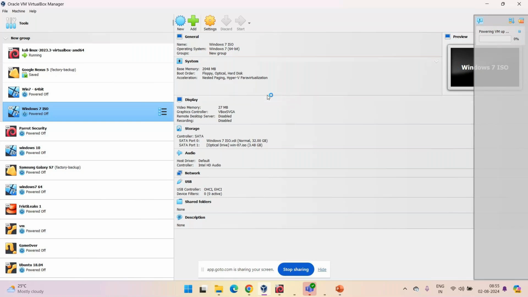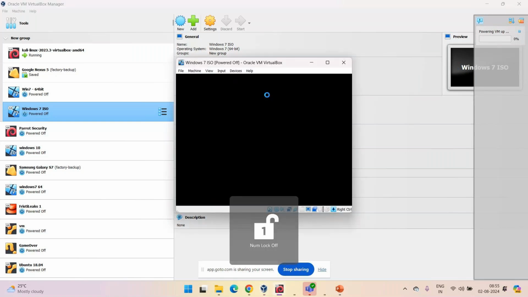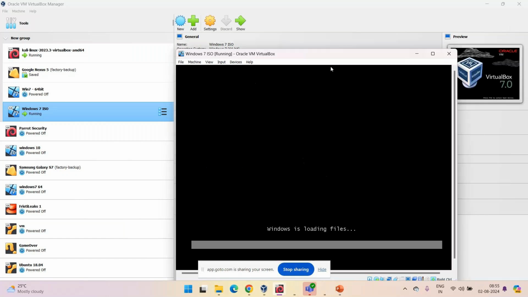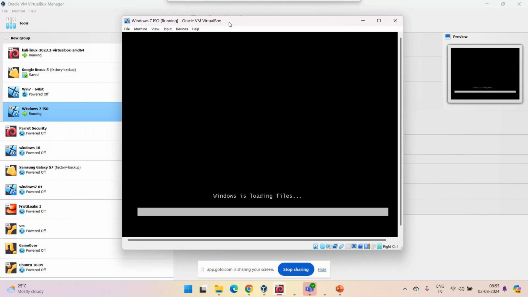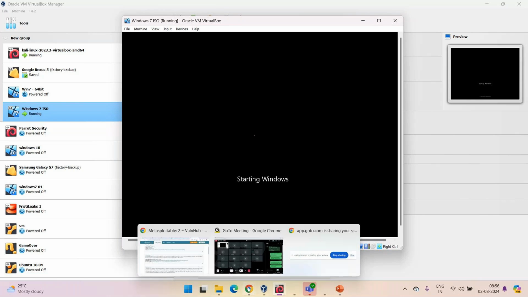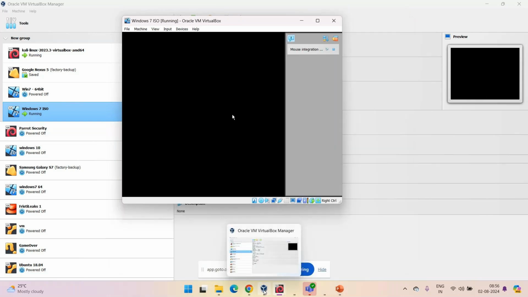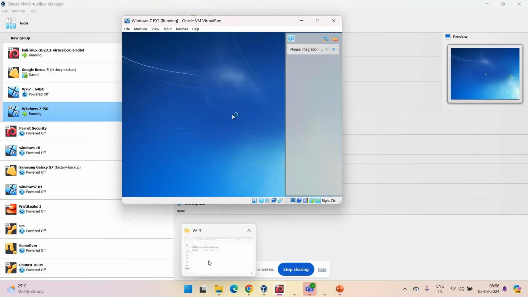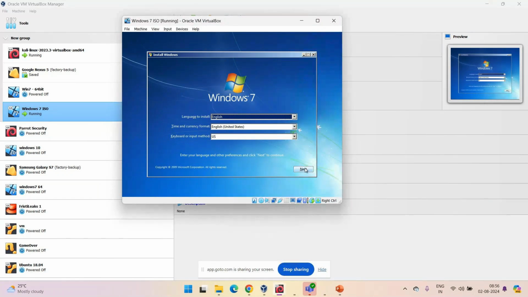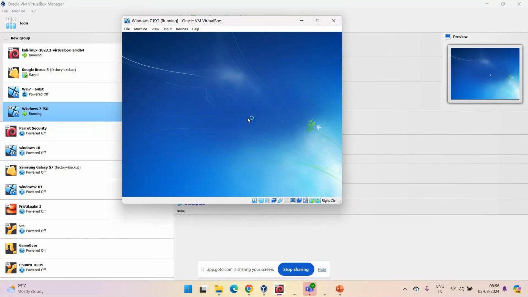It'll take some time, guys, and it is loading now. It'll take 10 to 15 minutes to set this up. But a Linux operating system won't take much time. Okay, first let me show you this. English, yes, install now.